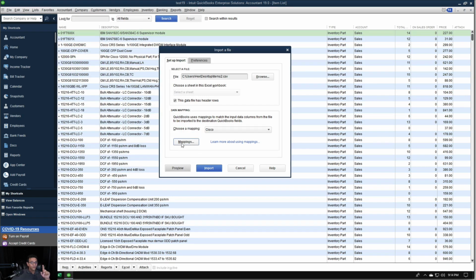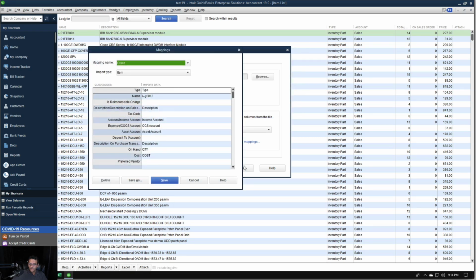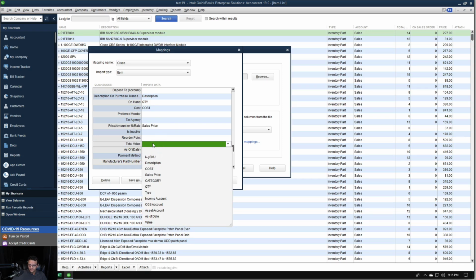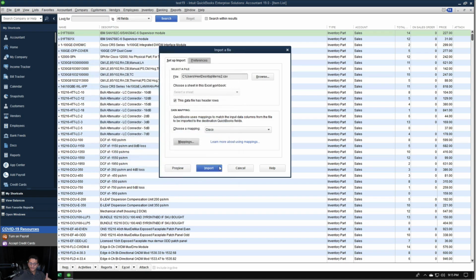Actually, I have to do one more thing. When I go into mapping, I have to now look for the total value mapping. Total value, and then do that value. I'm going to click on Save. Actually, I'm going to do one more thing.